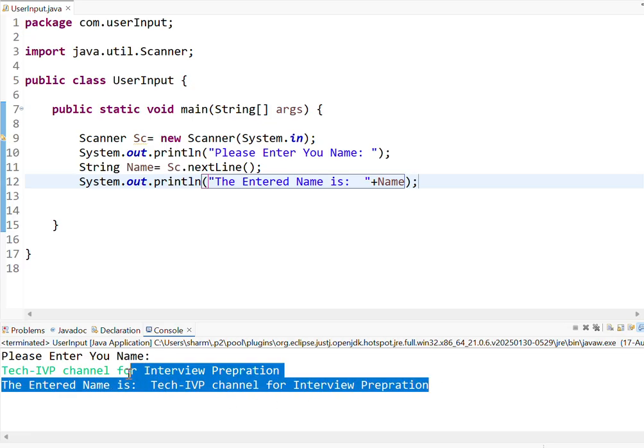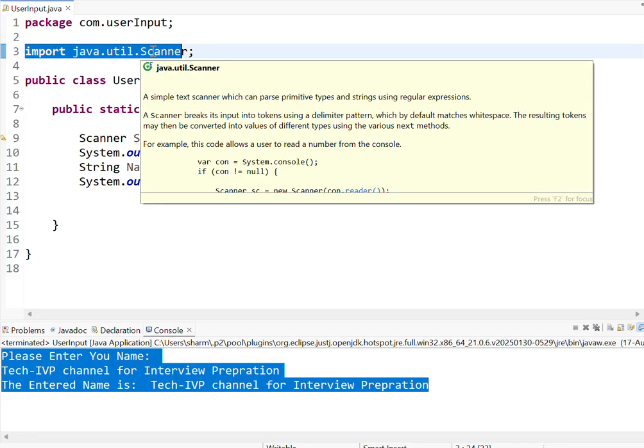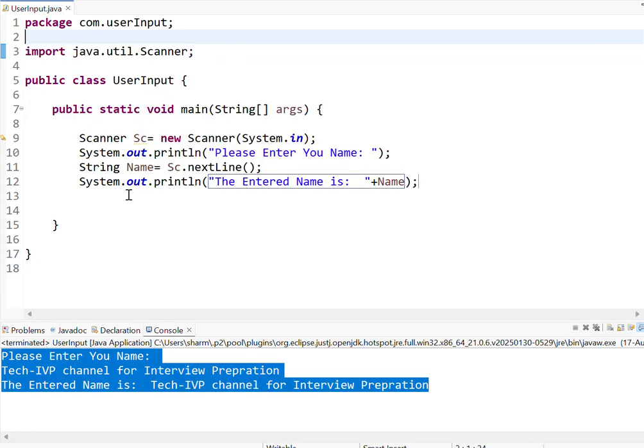I hope you understand the concept of taking input from the user. The main concept is that to take input from the user we can use the Scanner class, which is present in the java.util package. This is a class, and if you want to take input for a float or a long, all the methods are available.